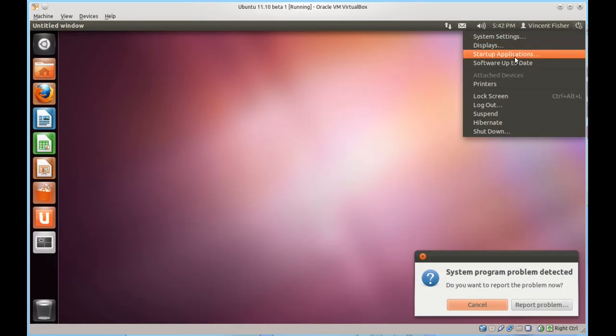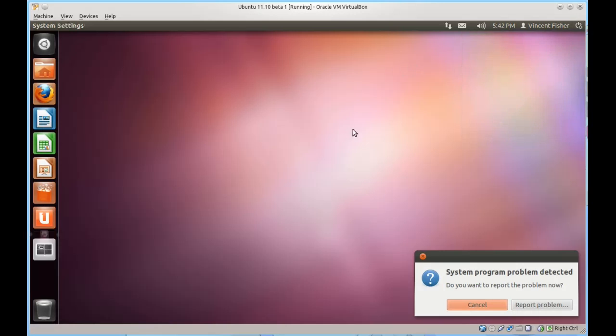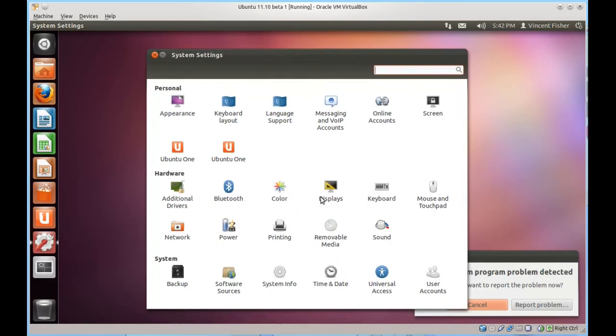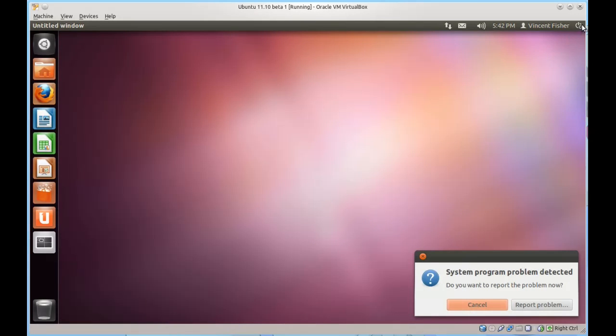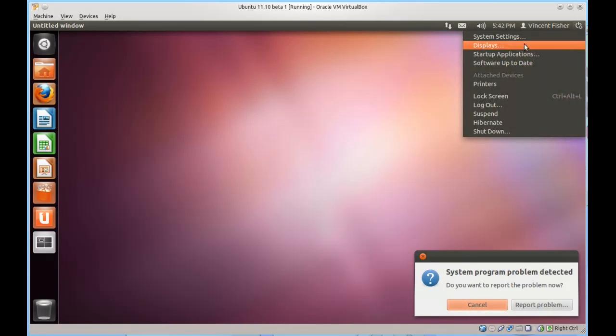Then you have startup applications in the system menu, which I don't really see why it's in the system menu. I think it should be in the system settings, but I don't believe it's in there. Yeah, I don't think that should be there. Maybe they just have it there so they can access it right now.